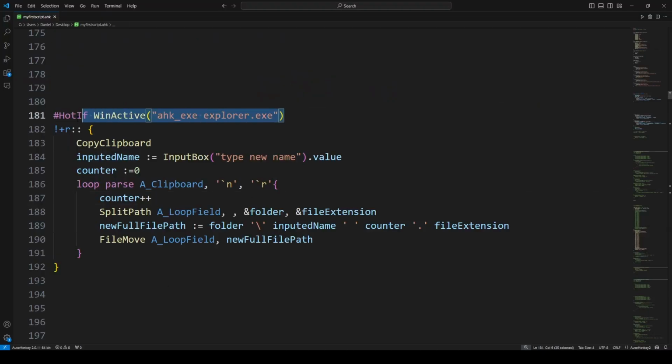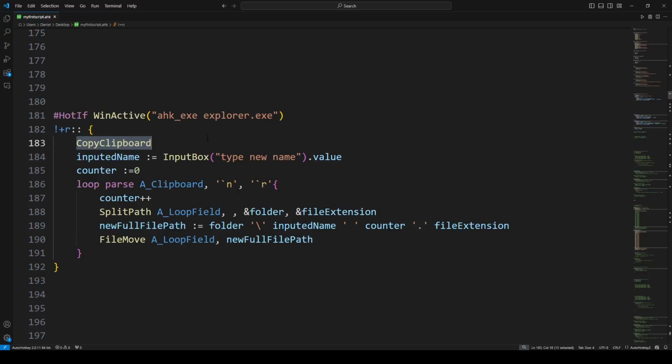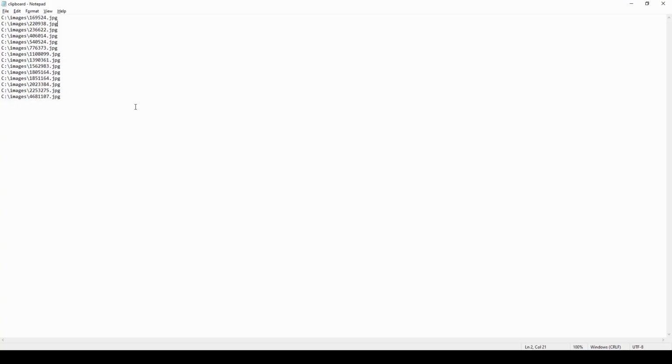Here's the code. It is limited to only work in File Explorer. Then, our hotkey. We then copy all the selected files to the clipboard using our own copy clipboard function we made earlier. If we were to look at the clipboard content, it would look like this. The full path of the files, 1 file per line.